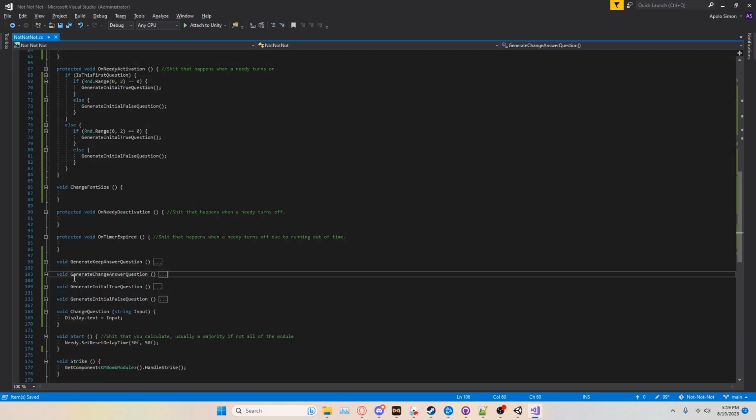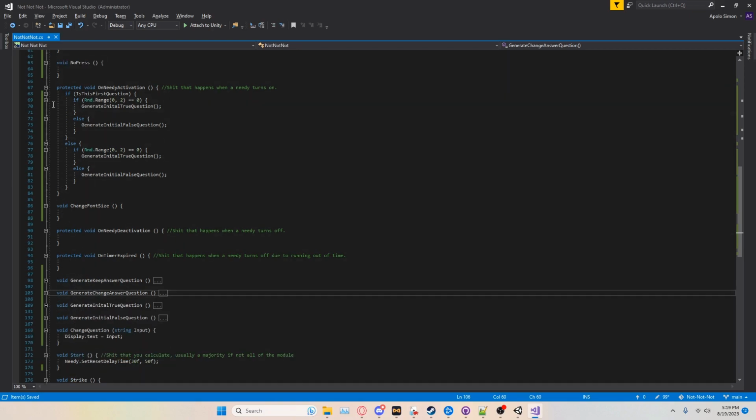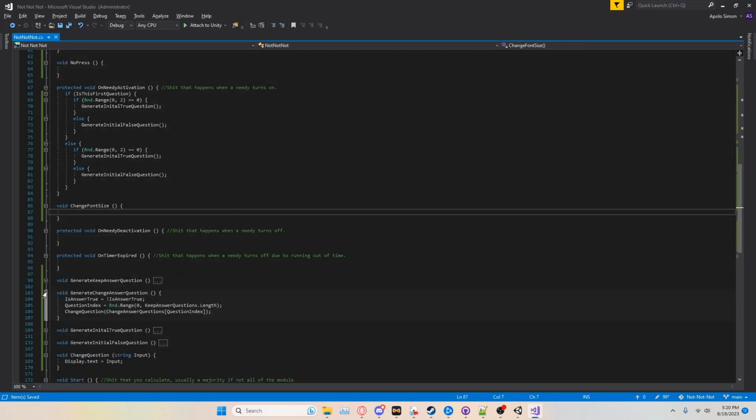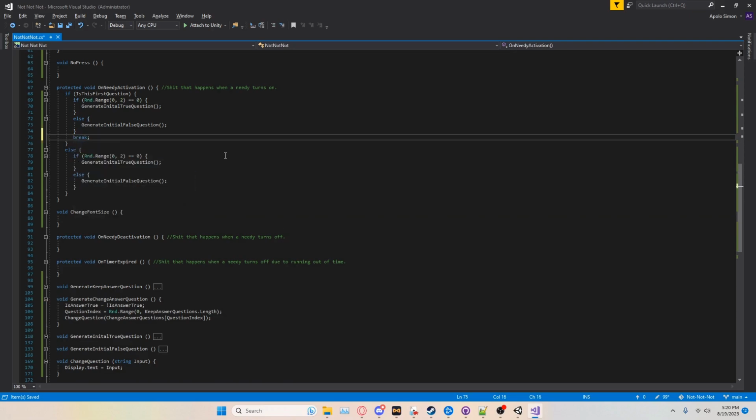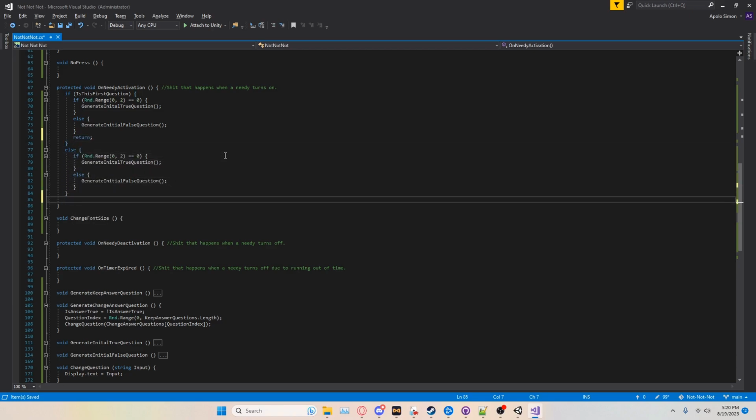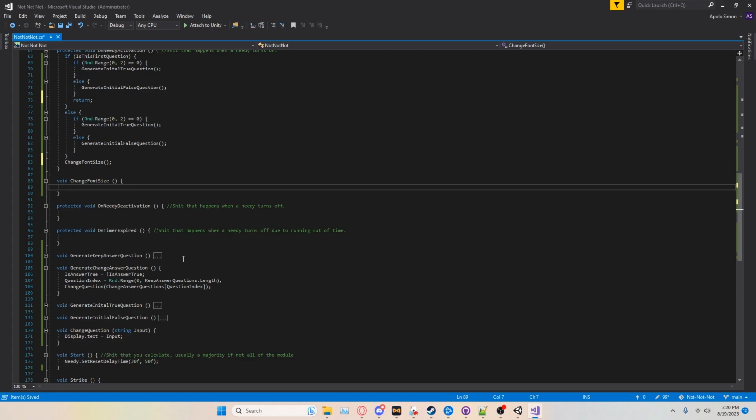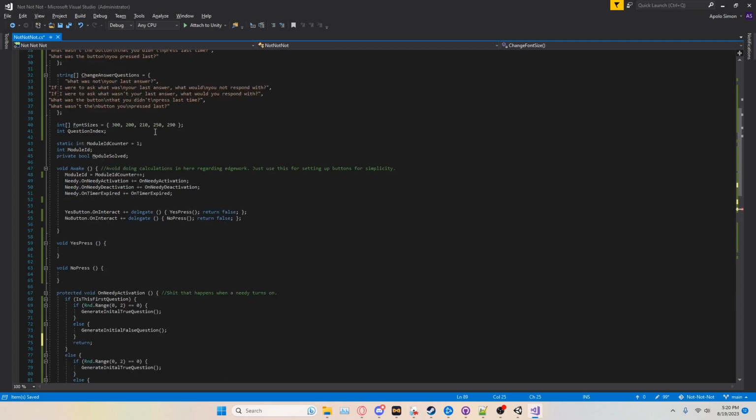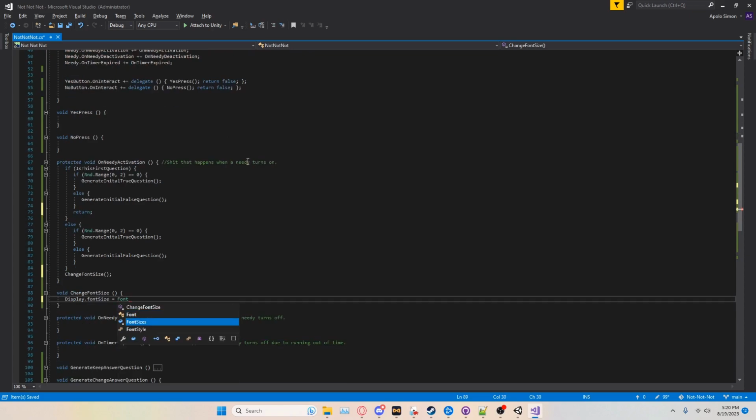So now that we have that, now that we have all the Needy activation, oh wait, I guess we need to change font size here. And break or return. Because now what I want to do here is also change font size. So to change the font size, it's very simple. All we do is display dot font size, and then you change it to whatever number you want. Font sizes of question index. Cool.